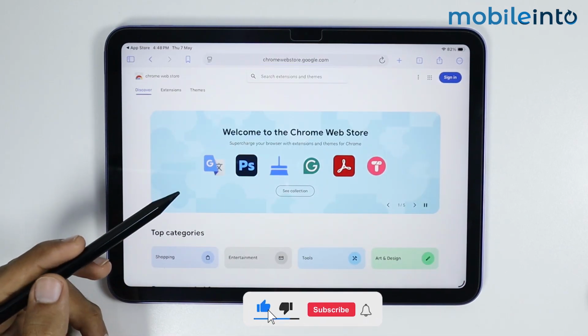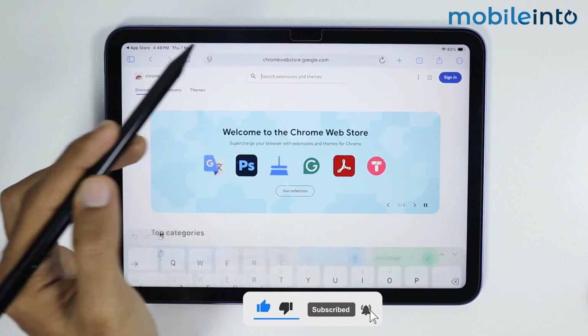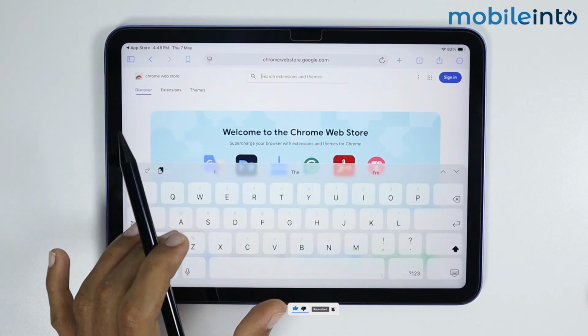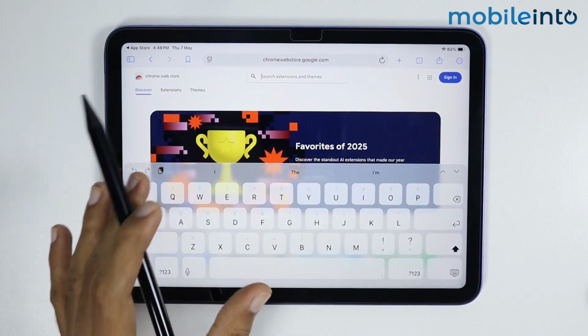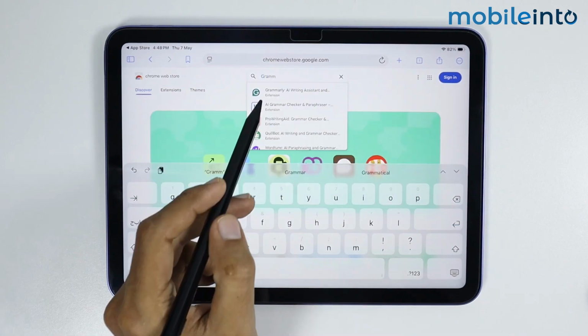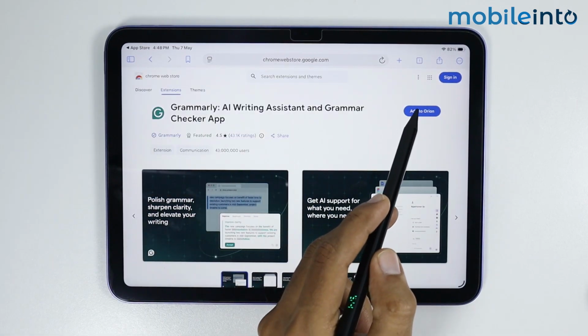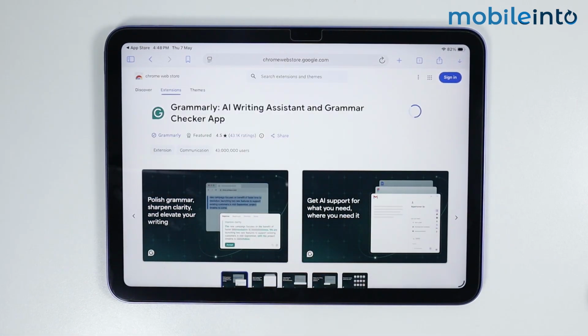And over here, just download any Chrome extension on your iPad. And you will only be able to use the Chrome extension on the Orion browser. Now just select the extension and select Add to Orion. And once the extension is fully downloaded, you will be able to use the Chrome extension on your iPad.